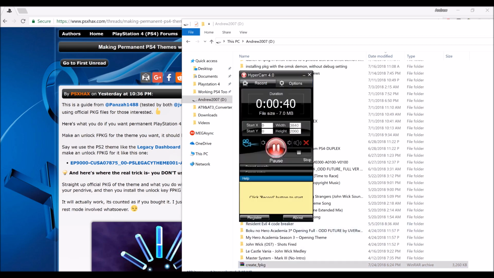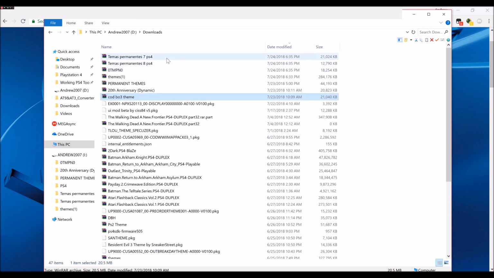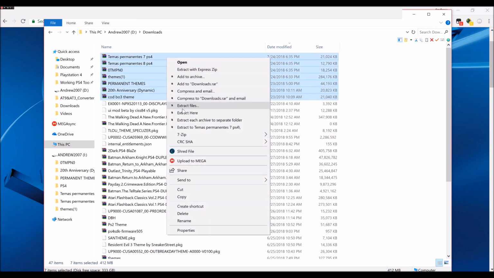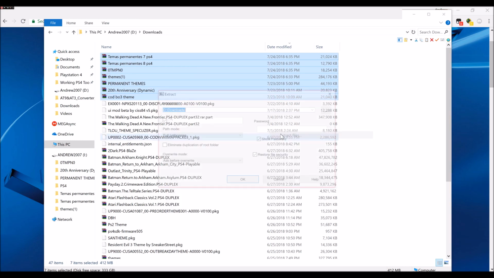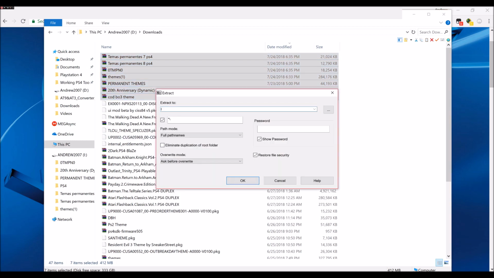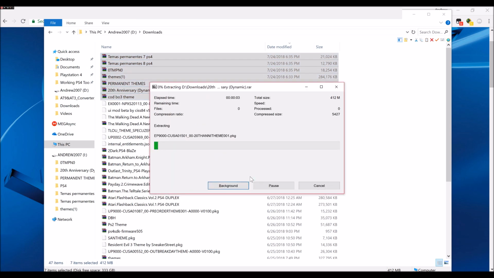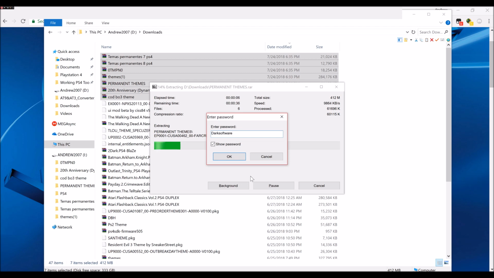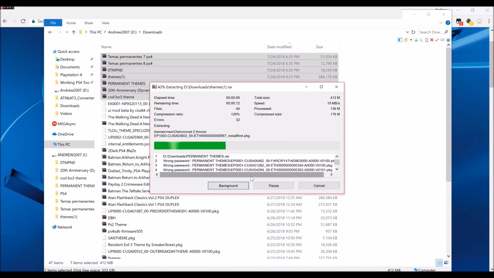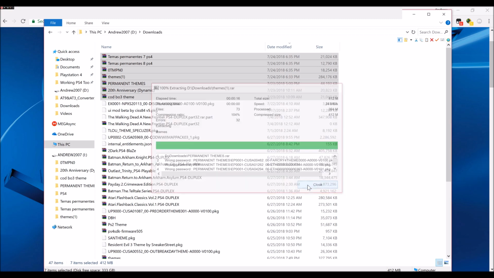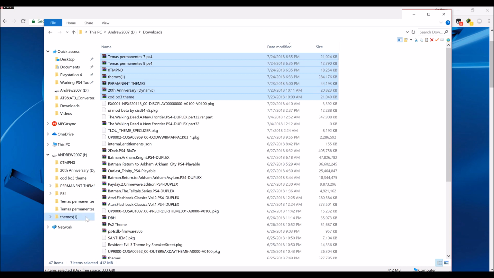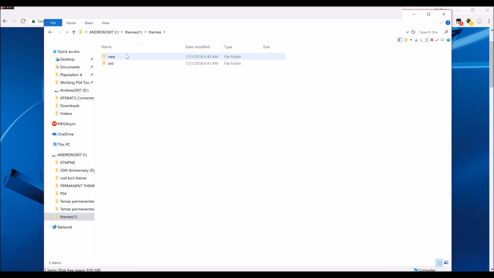There will be a text tutorial in the description from PSXHAX. I will do my best to explain it. So to do this, you want to head over to Dark Software or any site that currently has permanent themes. From there, you want to just download the RAR, and there will be two files. The first file will be a fake package of the theme that you are trying to get, and the second file, I believe, is the real Sony package. What you want to do is install the first package, which is the fake package, and then install the real Sony package second.